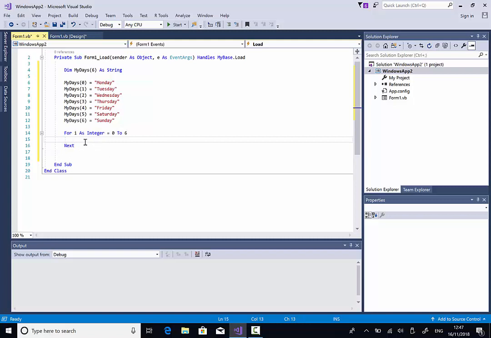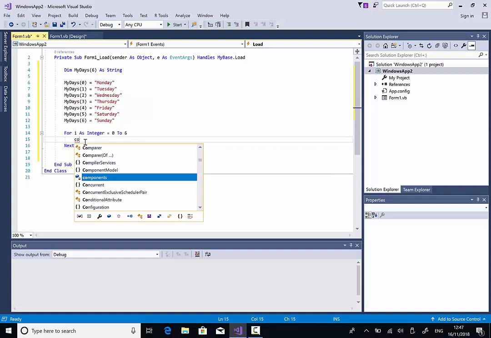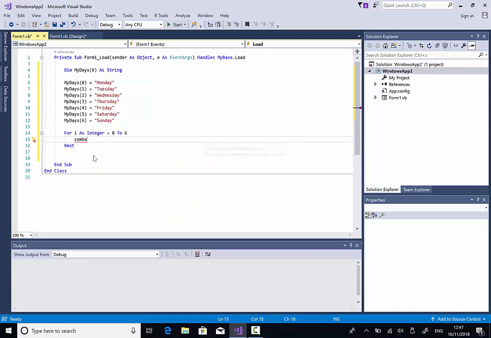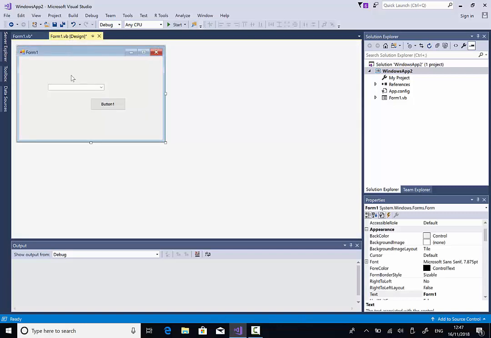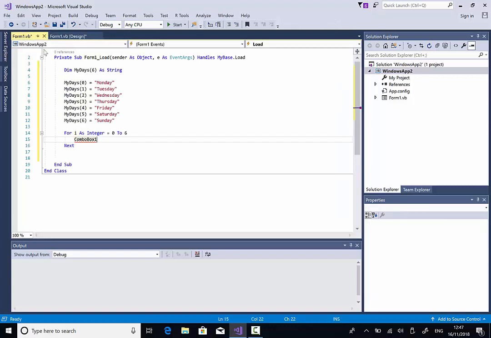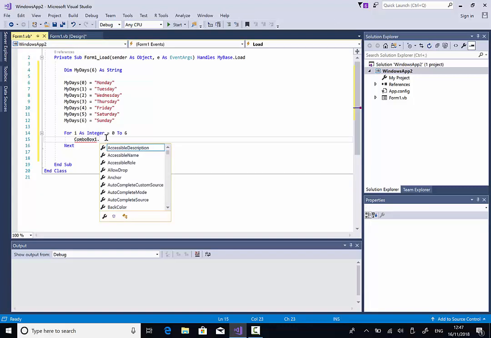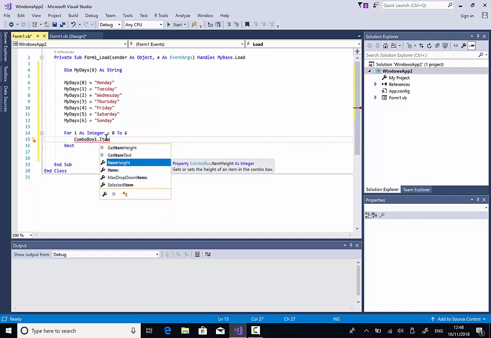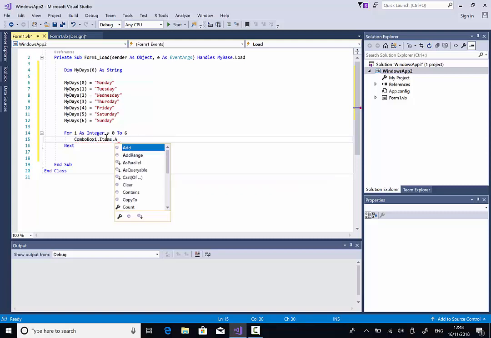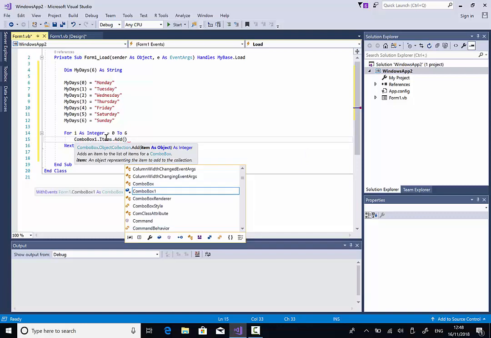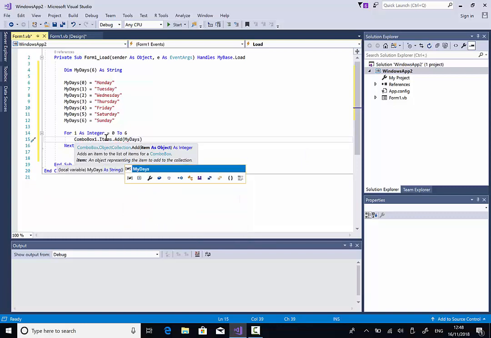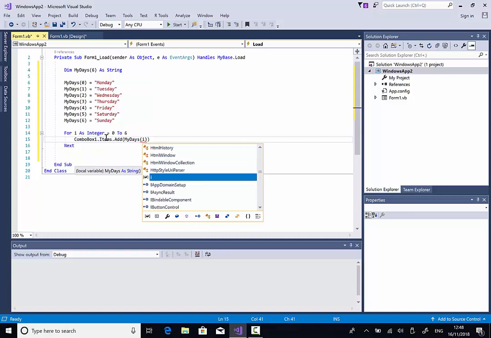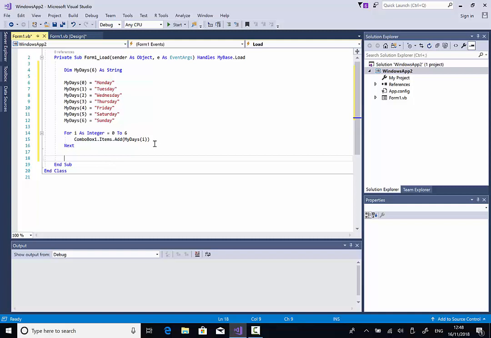And while it's looping, I want my combo box. So combo box 1, which is my combo box that I've added before. I've left it the default name. So combo box 1 dot items dot add, and then in brackets I'm going to say my days, and then I need to specify that it is repeated by the I value 0 to 6.